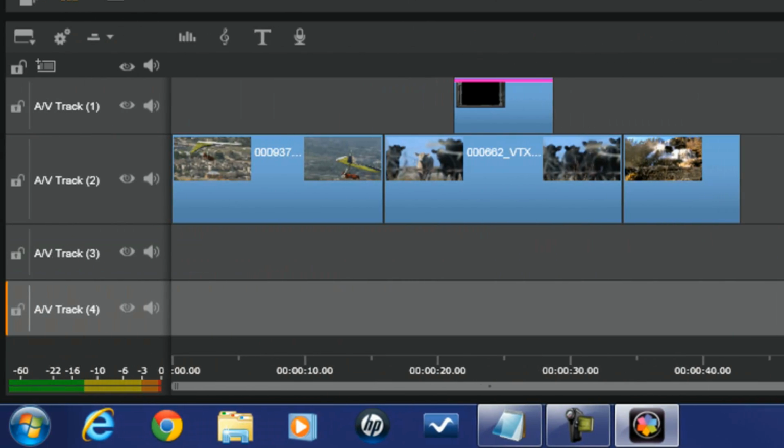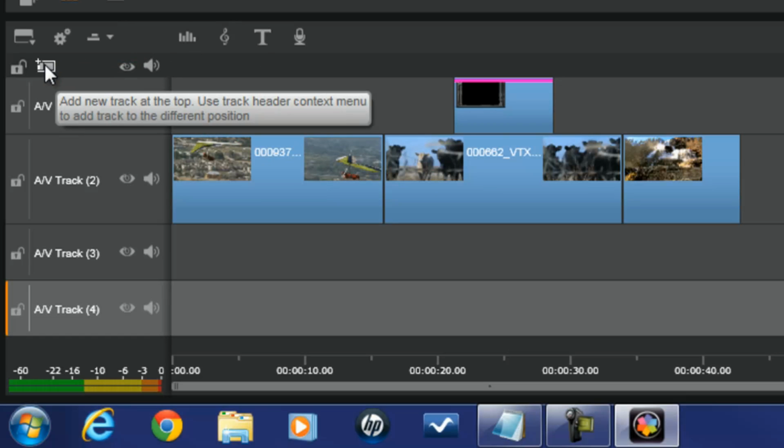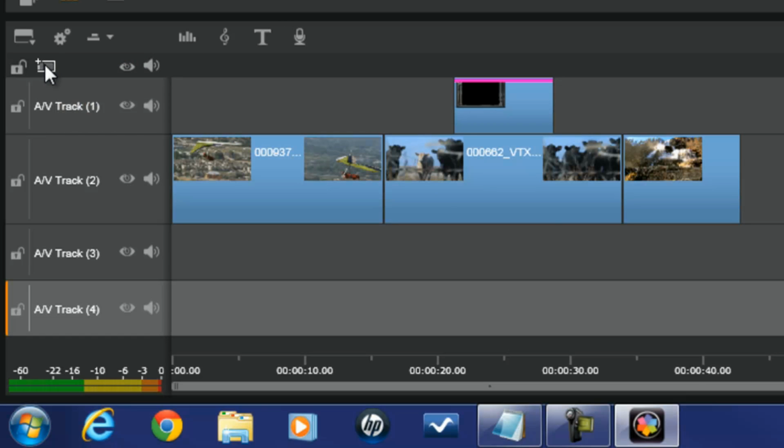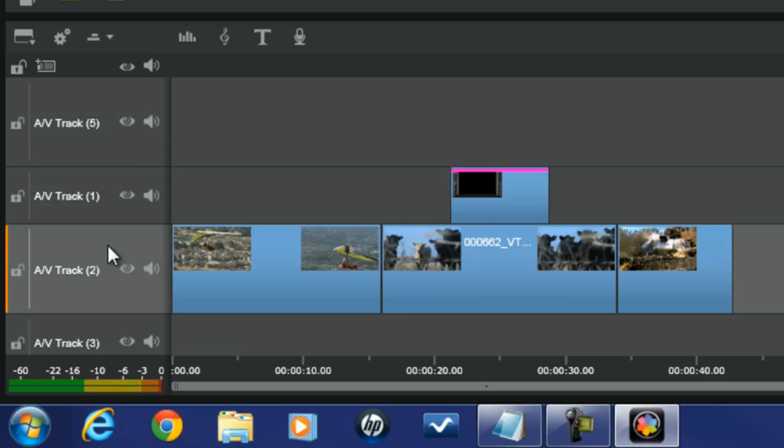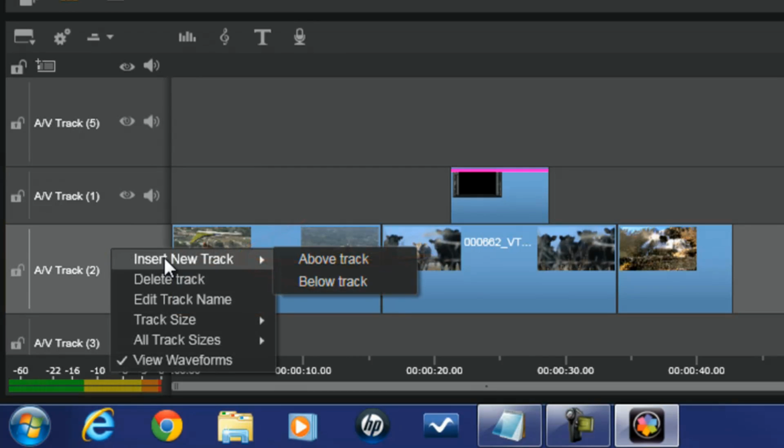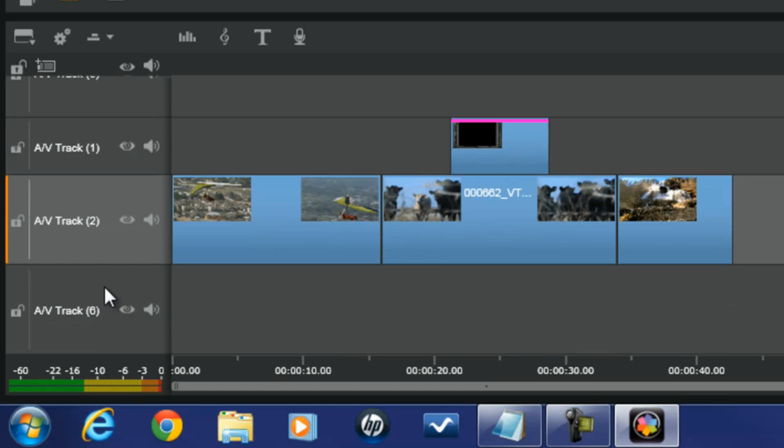Now, one of the great things about Pinnacle Studio 18 Ultimate is that it has unlimited timeline tracks. So if I want to add a track, I can just click on the add a track button here, and it'll add a track to the top. All right, so now I have a new track here. And if I wanted to add a track somewhere else, let's say I wanted to add one below this one, I can just select this track, right click on it, and do insert new track above or below. If I click on below, it'll add one below it.